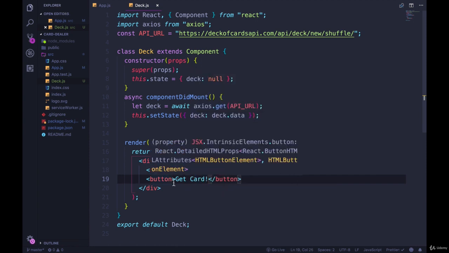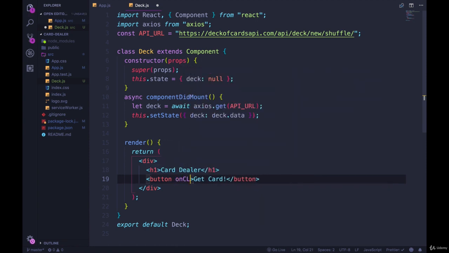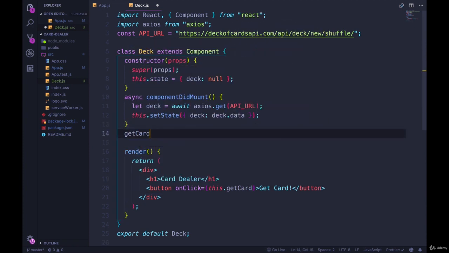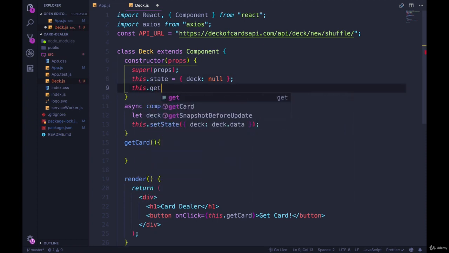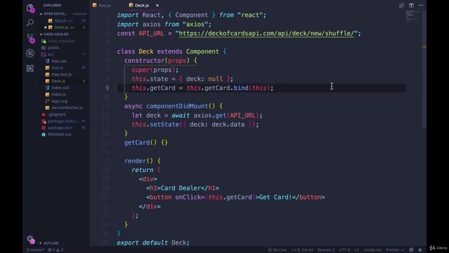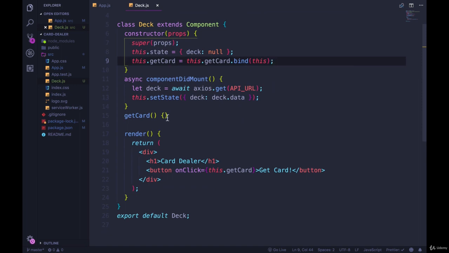So get card, and the first thing we need to do is add some sort of onClick. And what should we call it? Let's say this.getCard. So we need to define a method called getCard. In addition, before I forget, I'm going to bind it in the constructor. this.getCard equals this.getCard.bind(this).